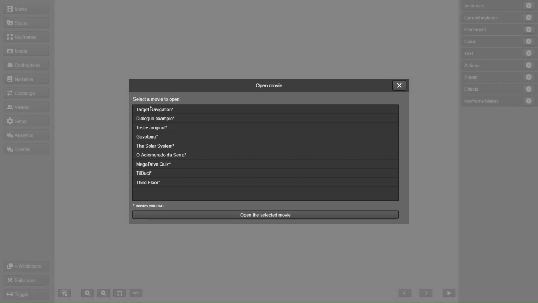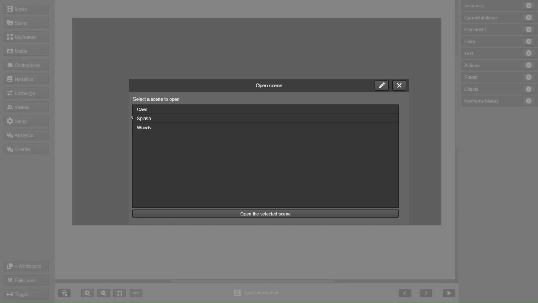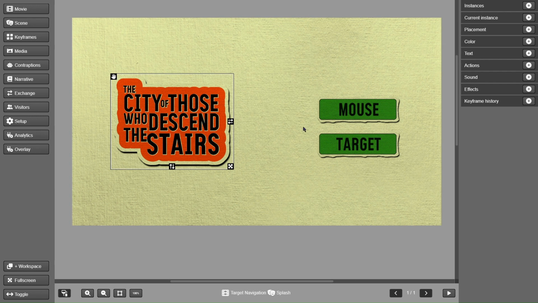Open the newly imported movie. Let's first check out the splash scene. Notice that in addition to the background, it features a title image and two action buttons. One to initiate mouse or touchscreen interaction and the other to navigate via target.